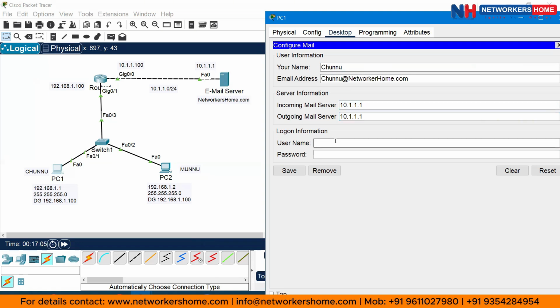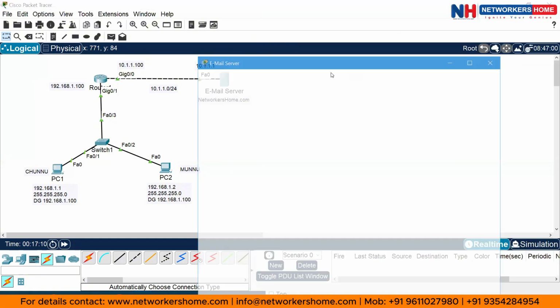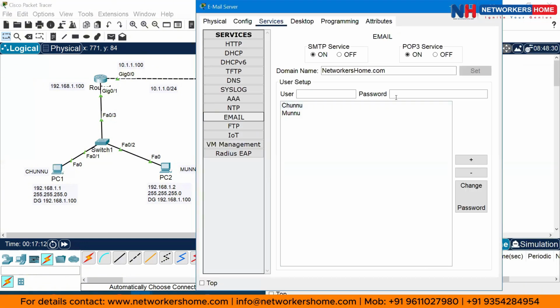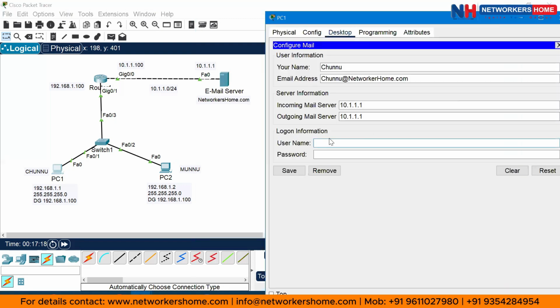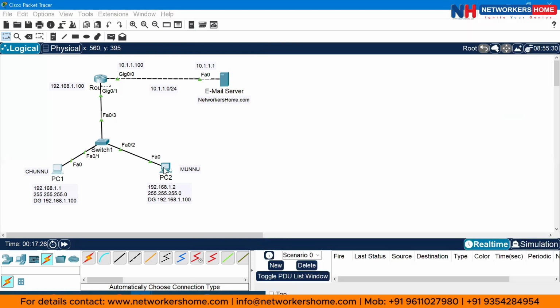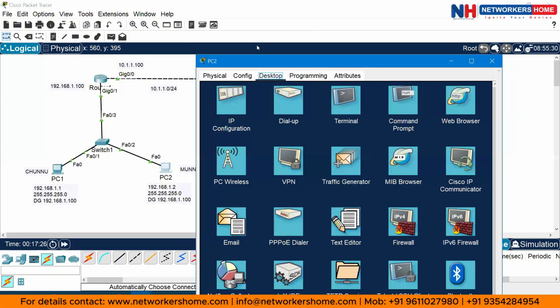And for logon, we have to use the credentials that we used while configuring this email server. So if you don't know, let me give here the email and this information, username and password, we have to use on this side. Username Chunnu, password 123. Save. Go to PC number 2, configure the same.